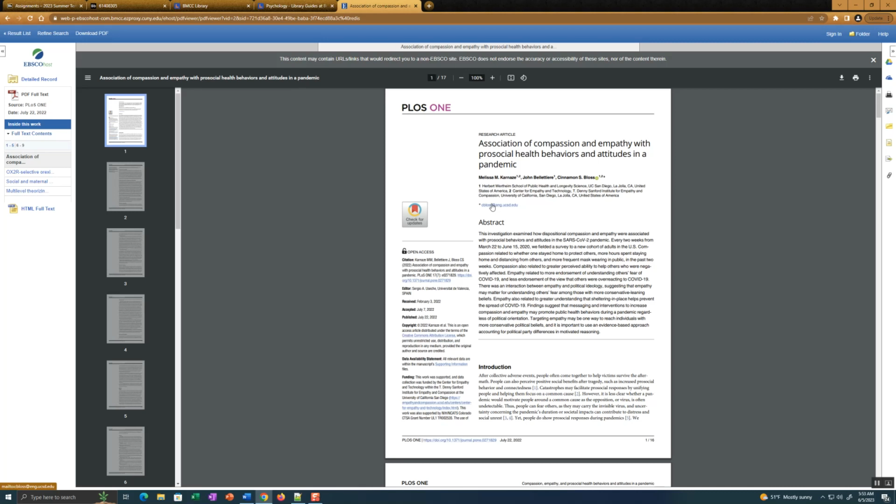If you want to use this article, the first thing you want to do is read the abstract if you're considering using it. If you read the abstract and it sounds like, hey, this is something that will work with our class study, then you're going to use it. You're going to cite this article. You're going to talk about the study here. So this is Carnes, Belletier, and Bloss, 2022.